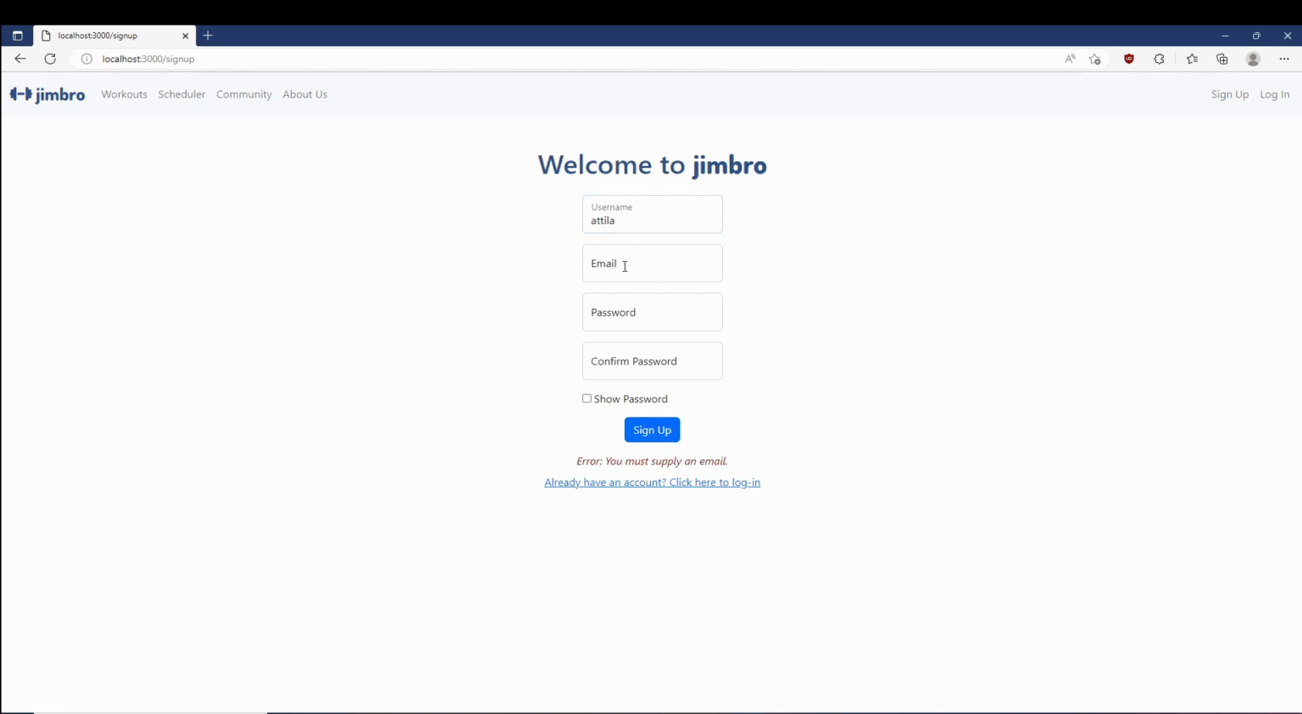Now we must supply an email, and the email has to be of valid email syntax. So like username@email.com. So we'll use attila@stevens.edu. Now we must apply a password. If we try just a simple password like 123, it'll give us all of these password requirements. So let's satisfy these requirements and use the show password button to show the password.